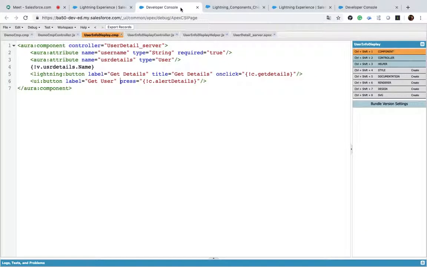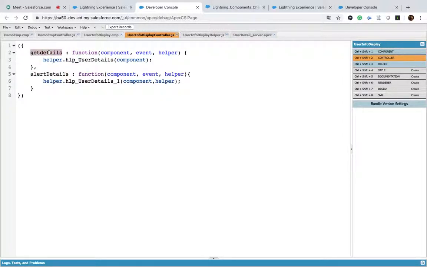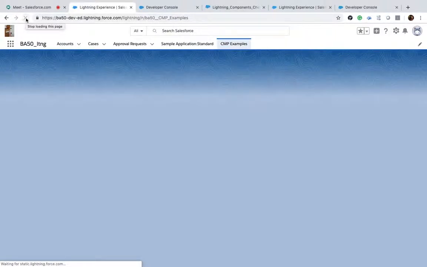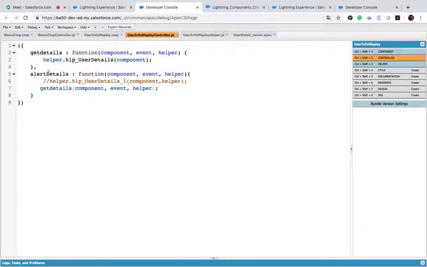Yeah. So the helper methods can be reusable. You don't want to write again and again. But if I have a controller, I can't call this controller within this alert details. Okay. Let's say I am keeping it. Get details. Refresh. You see, it's not calling, right? Yeah. I'm clicking it, but still it is not calling because this will never understand.